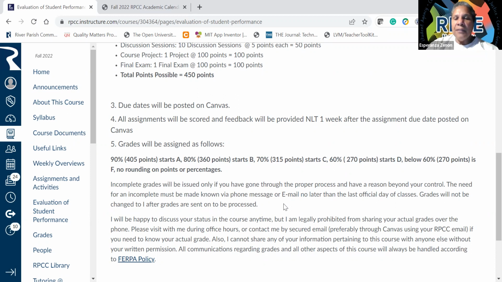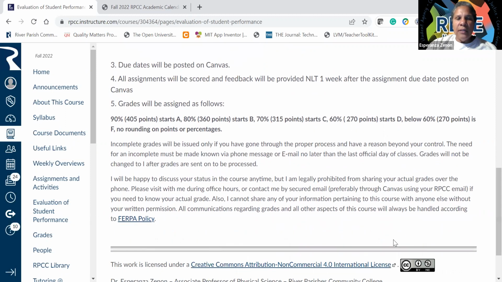Incompletes. If something happens in your life and you are going to need an incomplete, then we can talk about that, because that's a good ways down the line. There are some stipulations that have to be met in order for you to request an incomplete. But you have to let me know early enough so that we can make sure that you're eligible. Okay.